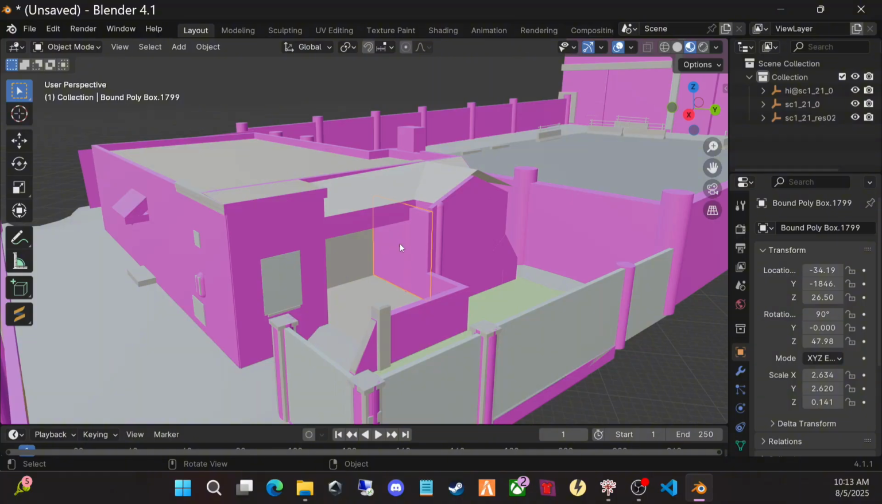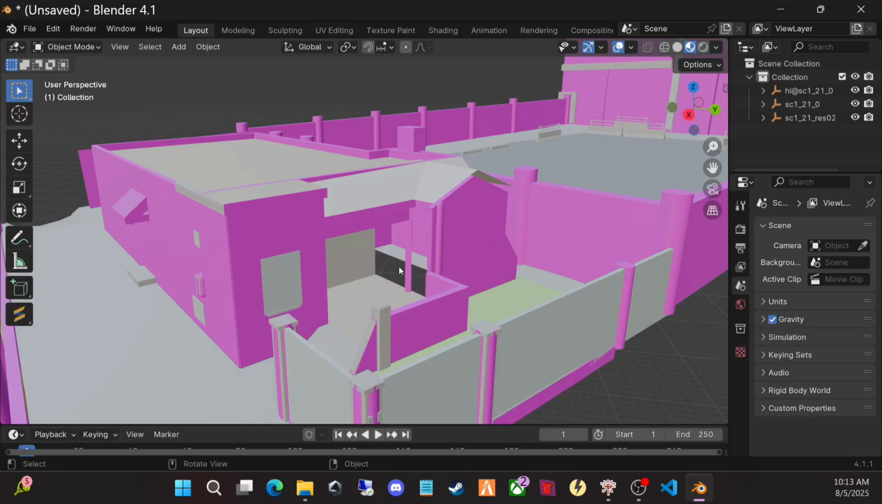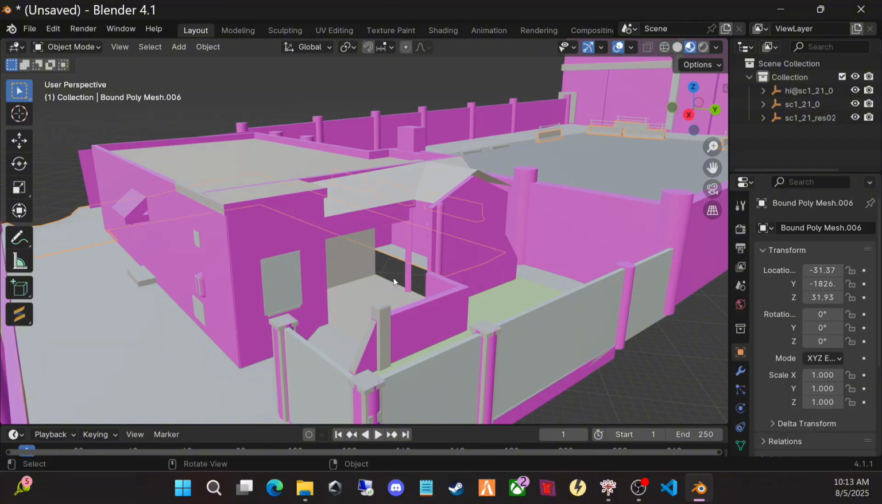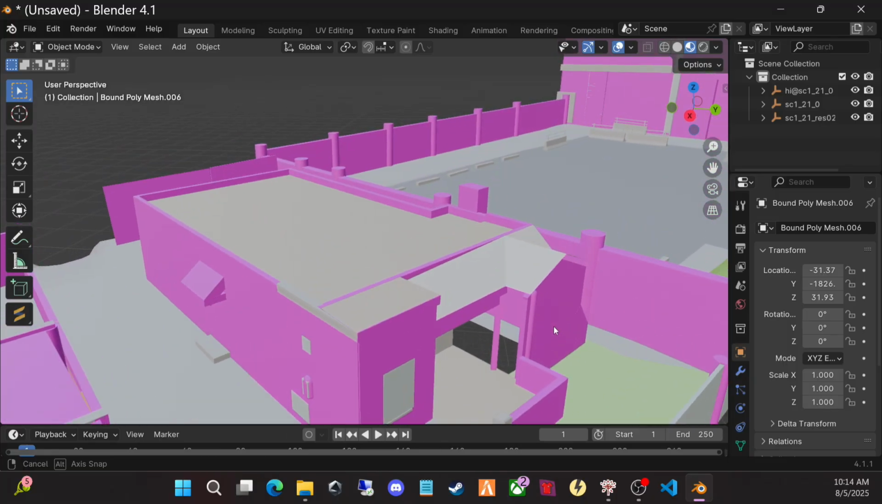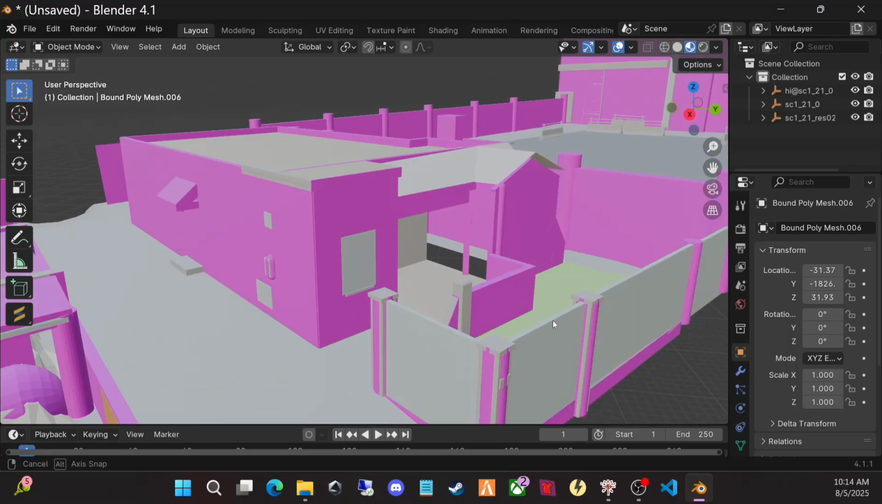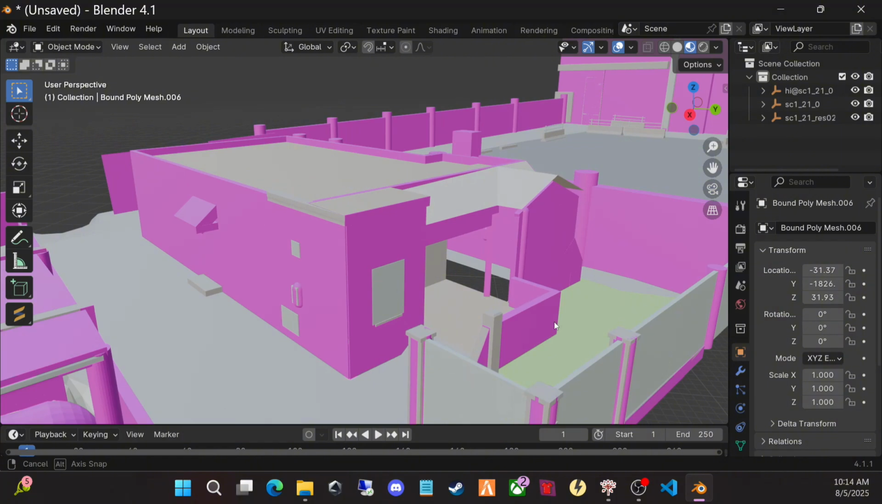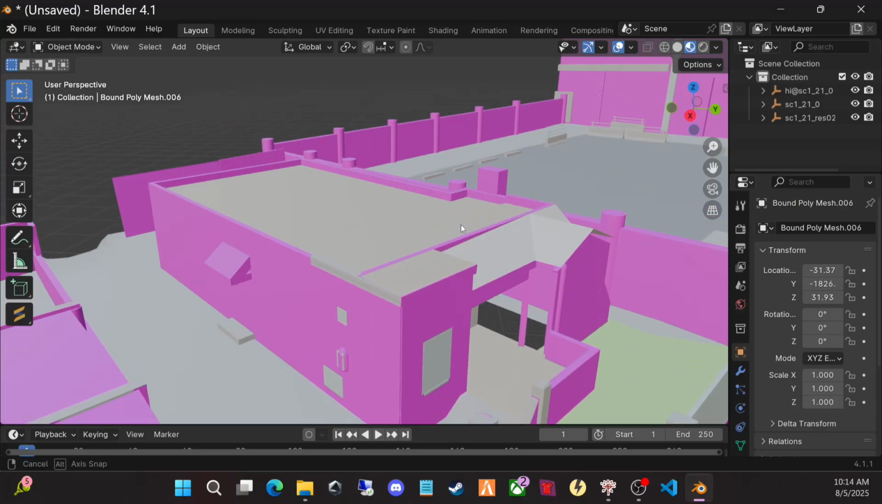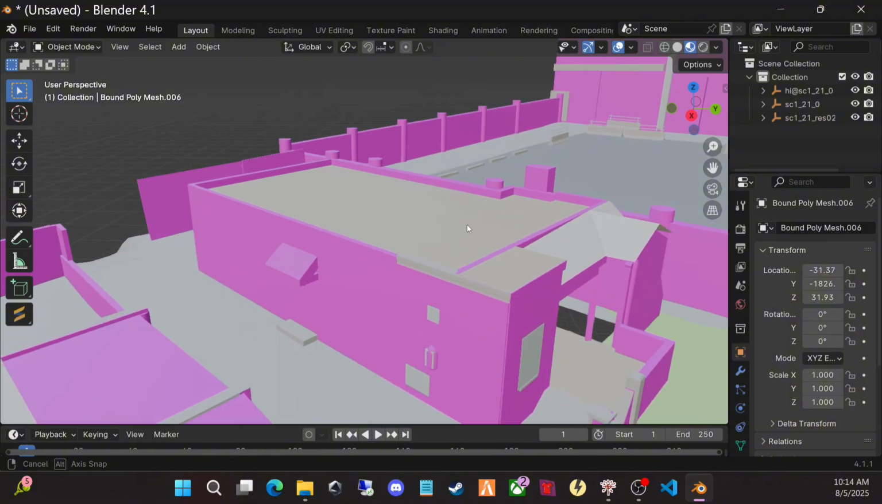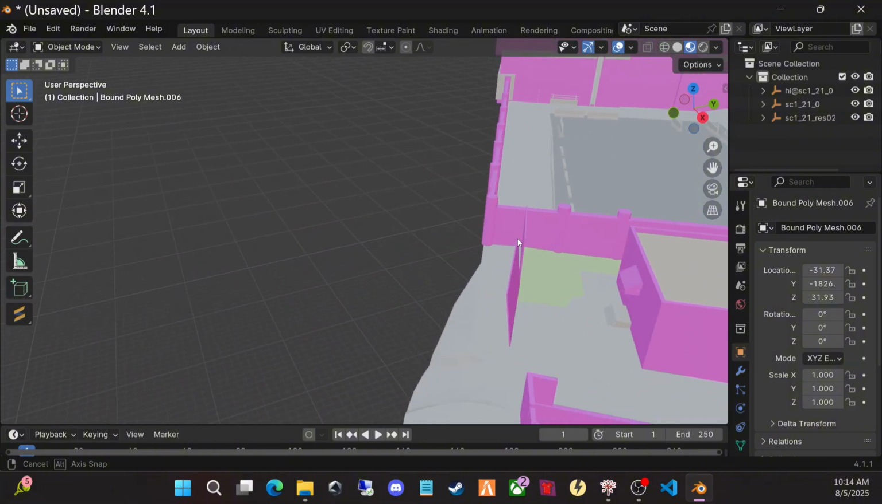Y'all remember we got rid of the door, so I clicked on that. I'm gonna hit X, delete, right? So now, you know what I'm saying? You'll be able to get through the door. I'm actually, oh no, it's okay because there'll be a collision on the interior, so we don't have to worry about that.